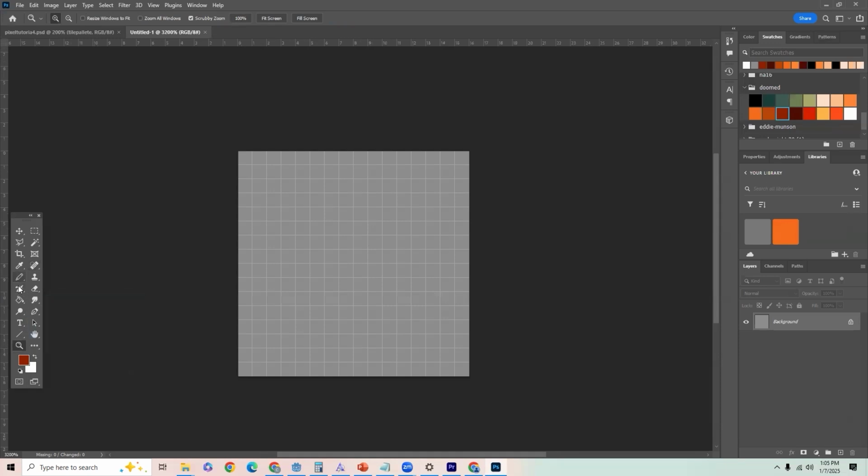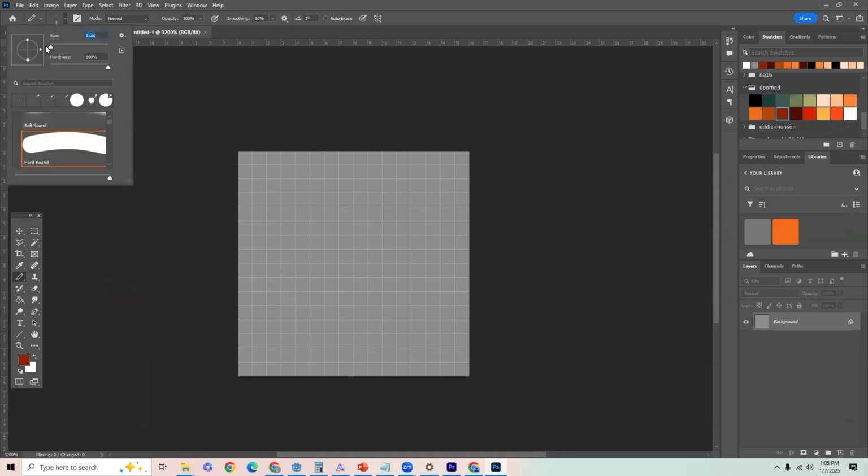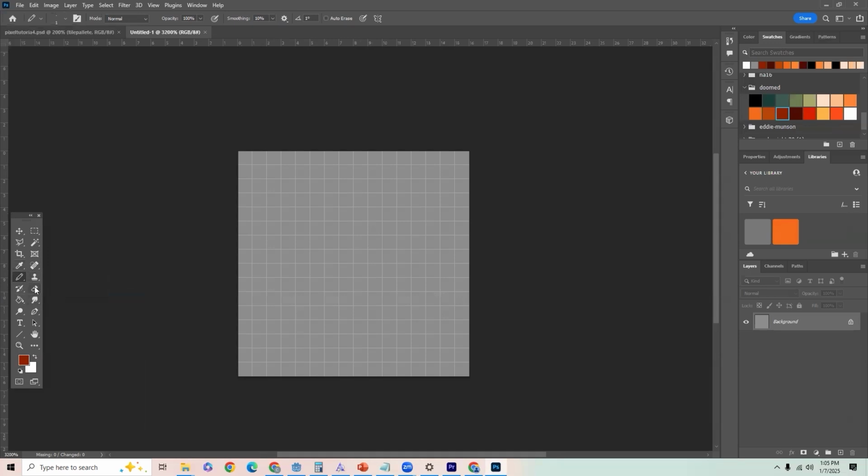Now, by default, usually Photoshop will start you off with the brush tool. What we actually want to do is switch over to the pencil tool, and set the size down to 1 and the hardness down to 0. And then we want to set the same thing for our eraser and make sure that's flipped over to pencil mode as well.